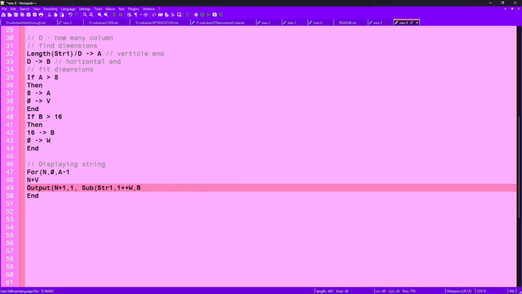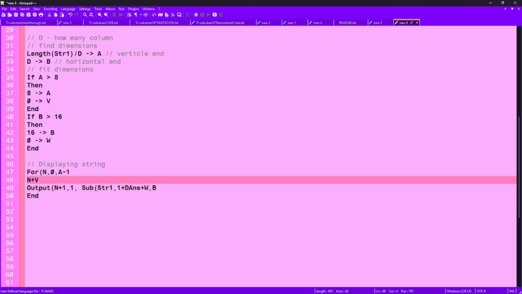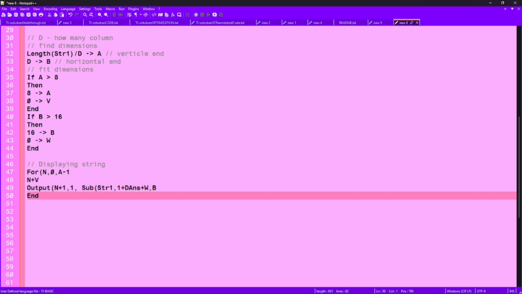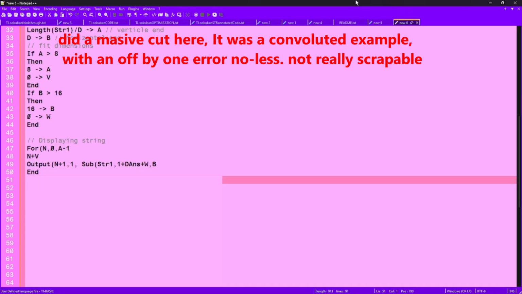Now to calculate the vertical position, we have to do d times the vertical position we're on. So yeah, we're going to do plus z times answer, because we are getting the current row that we want to access. And yeah, that's basically how you do it.